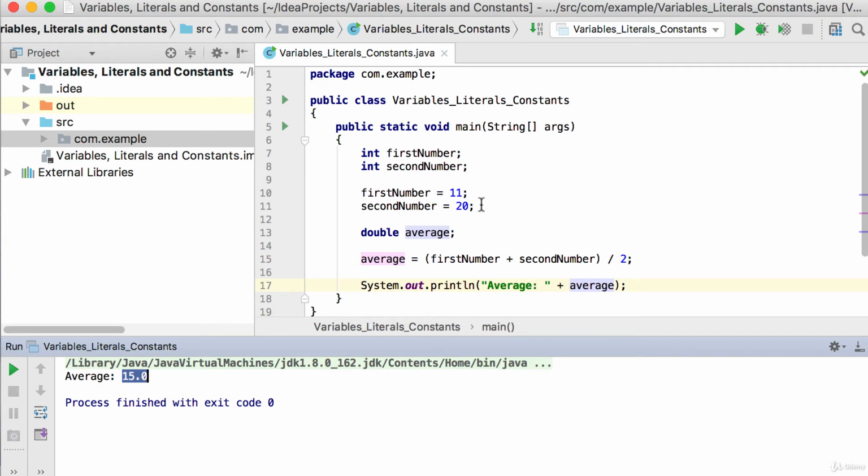So let's look at the average again. 11 plus 20 gives me 31. 31 divided by 2 is not 15, it's 15.5. So what Java did now is it threw away the decimal value. We call that integer division in Java. So basically what happens, your division operator, if both sides of your division operator is an integer, then Java will throw away the decimal part.